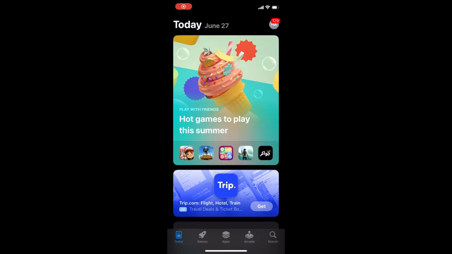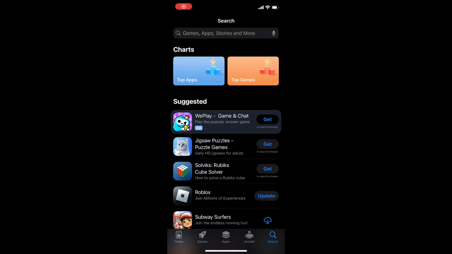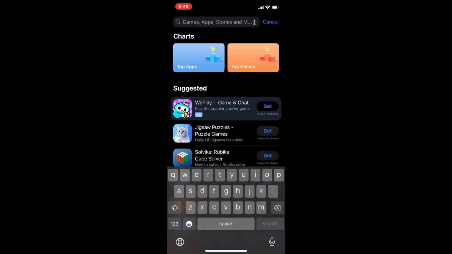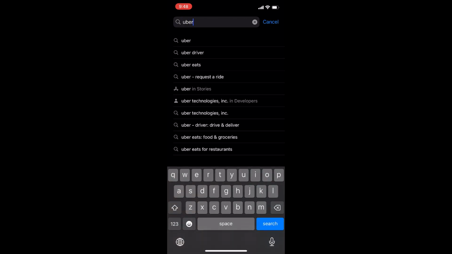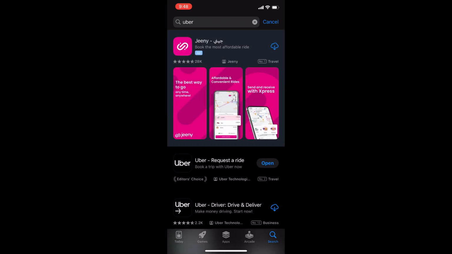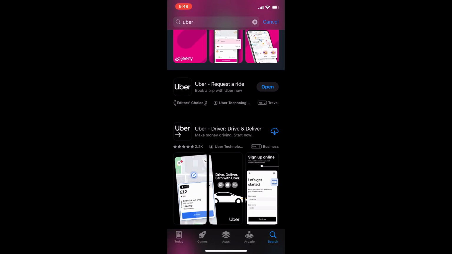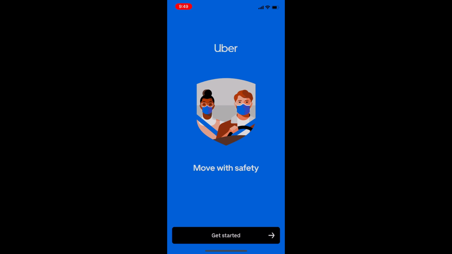Head over to your device's App Store or the Google Play Store and search for Uber. Once you've found the application, tap the download button and wait for the installation to complete. Mine is already installed, so I'm going to go ahead and open the application. When you first launch Uber, you'll be greeted with a welcome screen. Tap continue to begin the setup process.